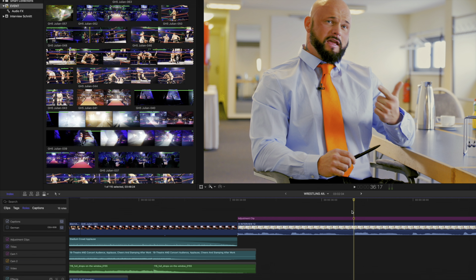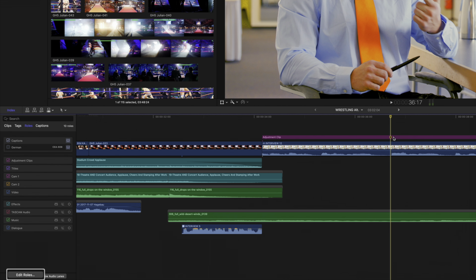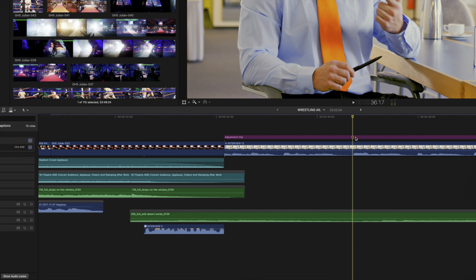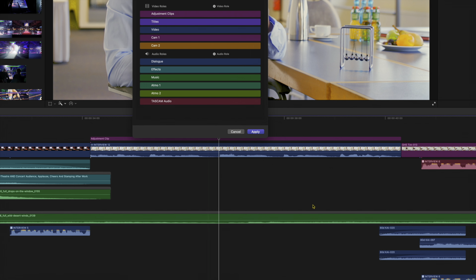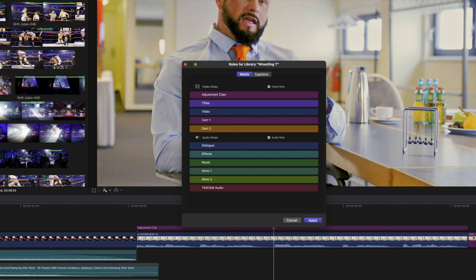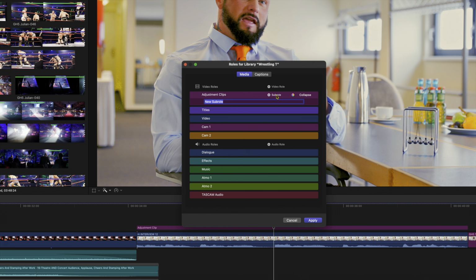sub-roles as well. So before I add any transformations, I can either click the Edit Roles button at the bottom of the index window, or right-click any media in the timeline, such as the adjustment clip itself, and go to Assign Video Roles, and then Edit Roles. Moving my mouse over the adjustment clip role exposes a plus sub-role button. Clicking it creates a new sub-role for adjustment clips.